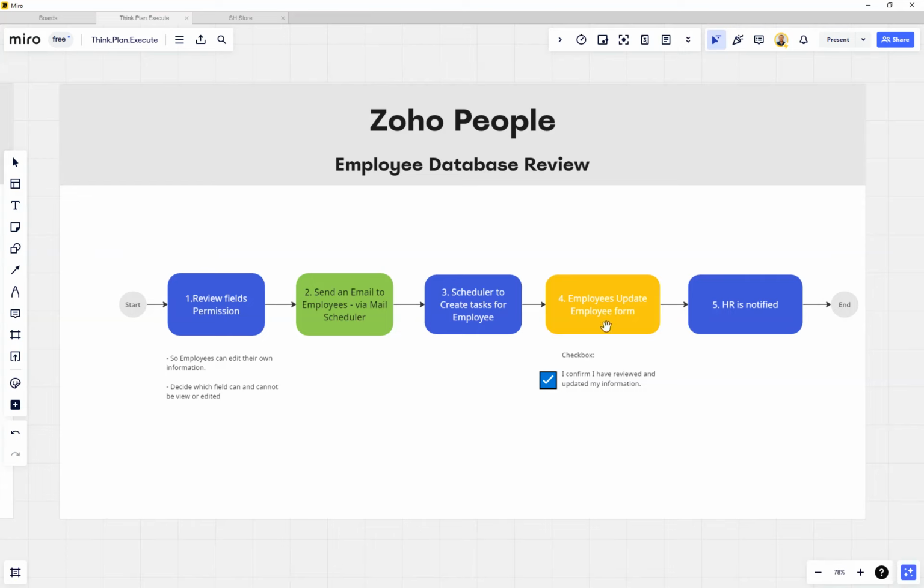So there you have it. By using form permissions, email scheduler, custom scheduler, and workflows, we were able to implement the entire process to guarantee the employees' database was updated, which is something that indirectly affects the overall employee experience.